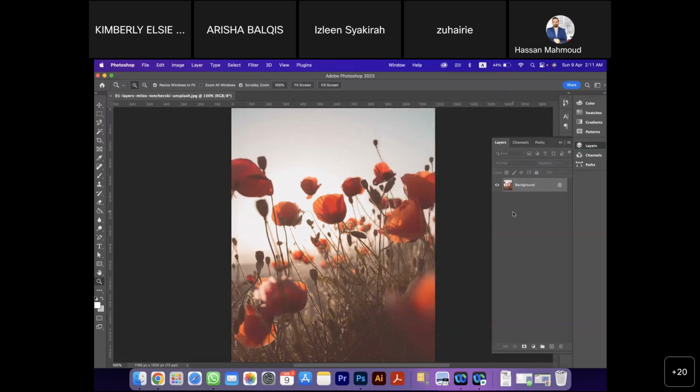Now, if you open any file in Adobe Photoshop, you are going to get a default background layer, right? This is the layer, which is eventually locked. So whatever images that you insert in Adobe Photoshop, you are going to get the background layer, which is locked. Locked means I cannot edit unless I open this lock.